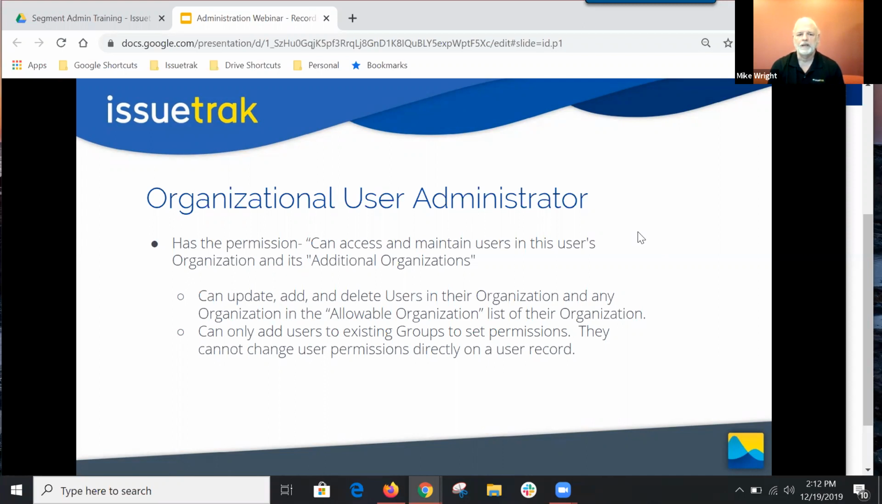They can go in then and add users to groups, which then gives the users permissions. We do not give them the ability to update or add groups, nor change permissions in groups. They cannot change permissions in individual user accounts. They can only add the users to the groups to grant permissions.